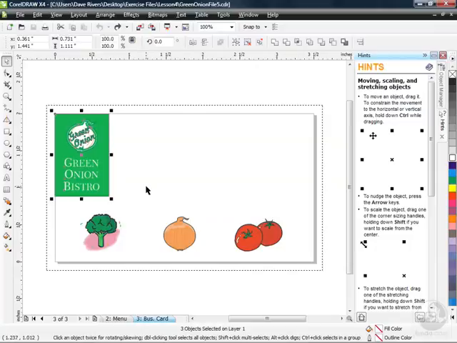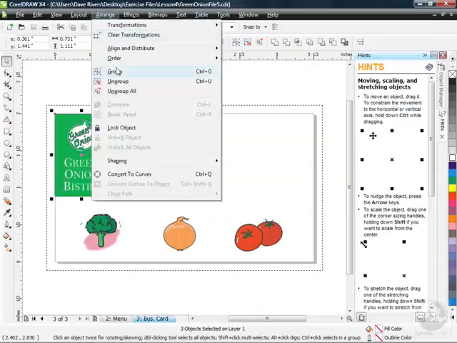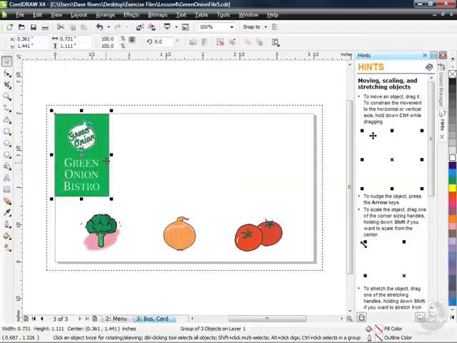Now there's a few different ways to group objects together. You can go to your property bar. There's a group button right here. As soon as you select multiple objects, you've got your group button. Control G on the keyboard, easy to remember, G as in group. Or you can go up to the Arrange menu and you'll find group there as well. So I'm going to click on group, which groups these together now.